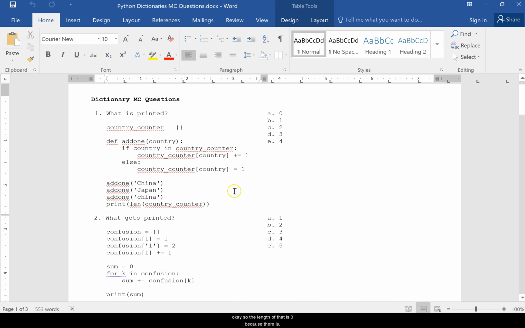Okay, so the length of that is 3 because there's a key value China with 1, Japan with 1, and then lowercase China with 1. And so the length of that, there's going to be 3 elements, so your answer is D.